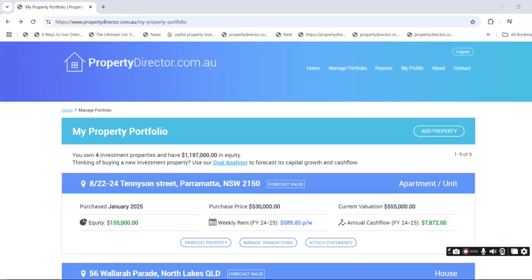PropertyDirector has just released an excellent new feature in the property portfolio area for investors. So we'll give you an example now showing this feature, which is definitely very unique in the market and really will be a useful tool for investors.